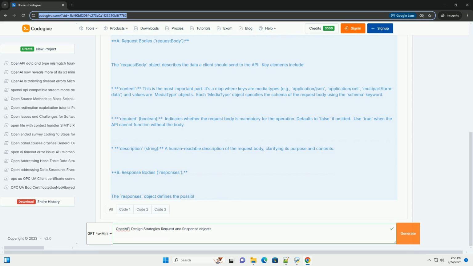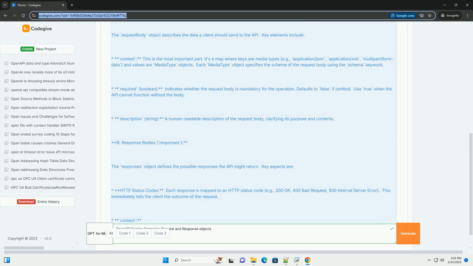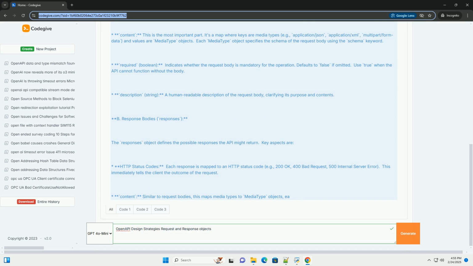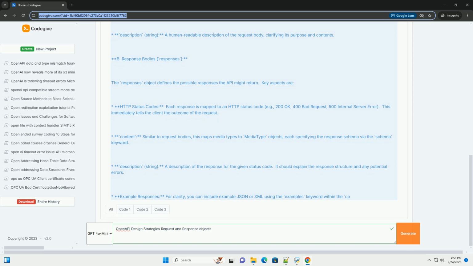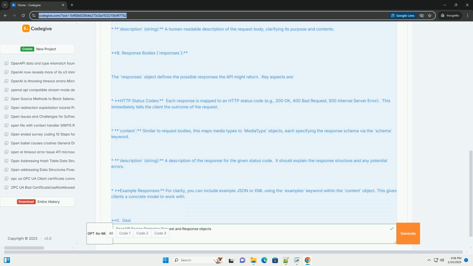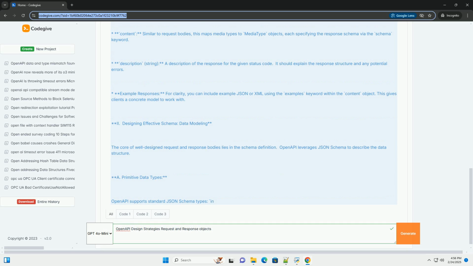Understanding the foundation: request and response bodies. OpenAPI uses the requestBody and responses keywords to define the structure and content of API interactions. These are crucial for clear communication between the API provider and consumers. A well-defined structure ensures that clients can correctly send data and interpret the API's responses.